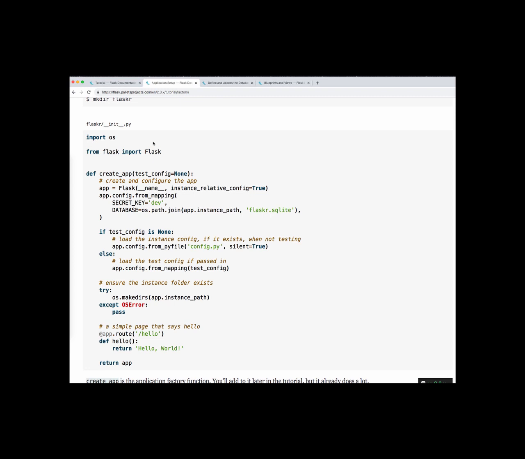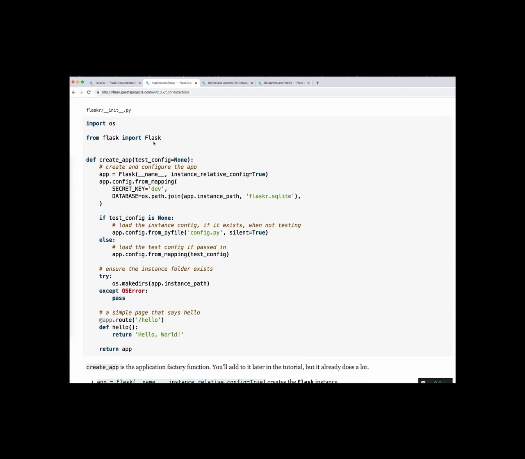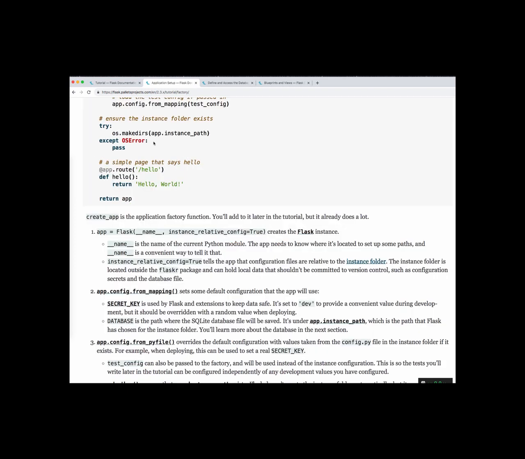Try: os.makedirs(app.instance_path), except OSError: pass. The next comment says a simple page that says hello. So we have the decorator, @app.route('/hello'), def hello(): return 'Hello, World!', then return the app. So this create_app is the application factory function. You'll add to it later in the tutorial, but it already does a lot.